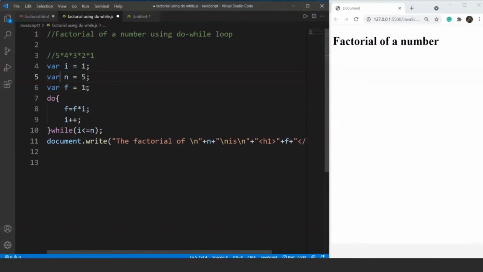So here we are using the do while loop. For the first iteration it will perform this. The value of f for the first iteration will be f equals f into I, which means f equals 1 into 1, which is 1. So the value of I will be increased and it will become 2. And now it will check while 2 is less than or equal to n. Yes, 2 is less than n. So it will again go up and update the value of f, and the new value of f will be 1 into 2, that is 2.